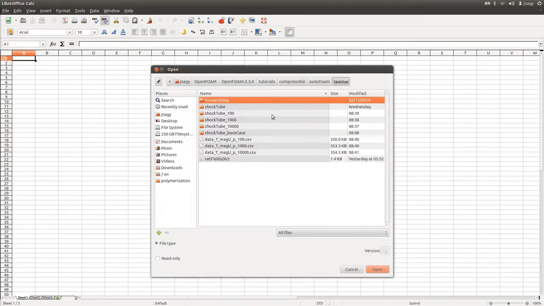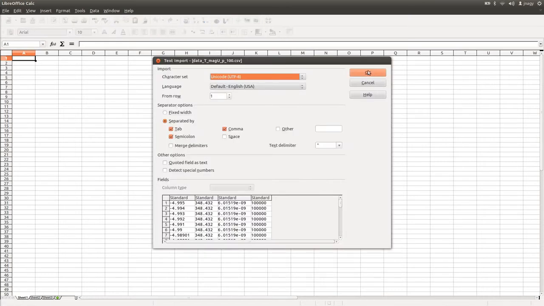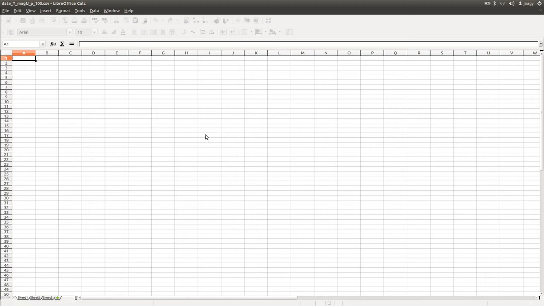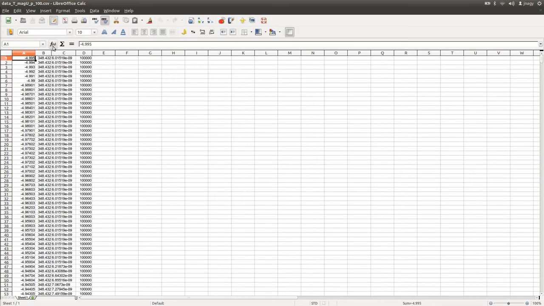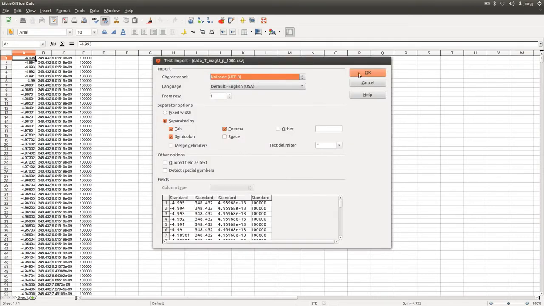Open. I'm in the correct folder, but navigate into OpenFOAM, tutorial compressible sonicFoam laminar. I open up the 100 cell case. Okay. And here you see the x coordinate, temperature, the velocity magnitude, and the pressure. I will do the same for 1000 cells.